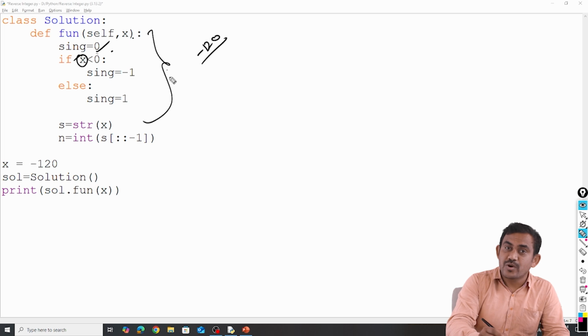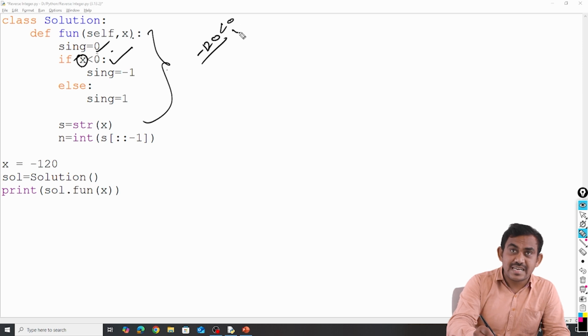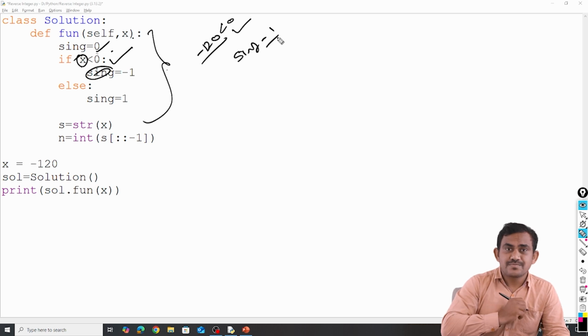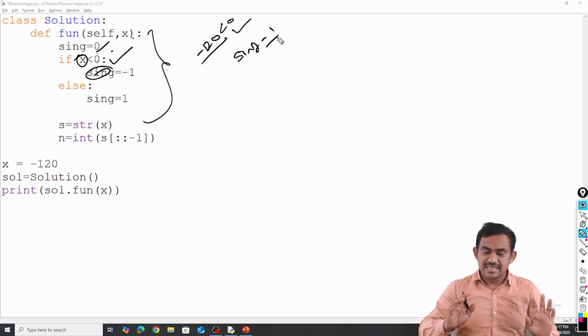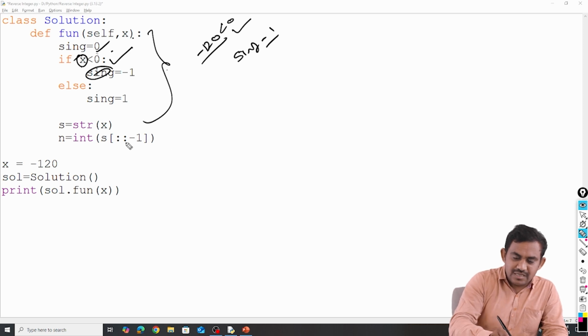120 is there. It's a negative number. So this condition is true. So your x less than 0, that means this condition is true. This condition is true means what is your sign value? So your sign will be minus 1. So store in the particular place. Done. Now after doing this process, all those things, your n equal to having 21.